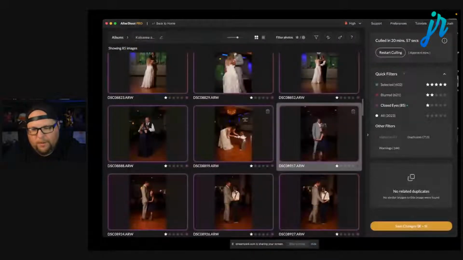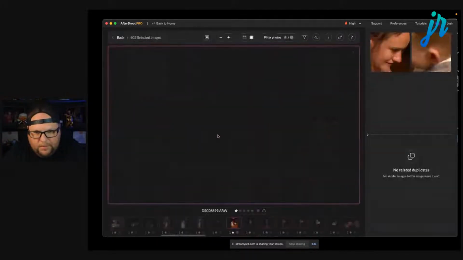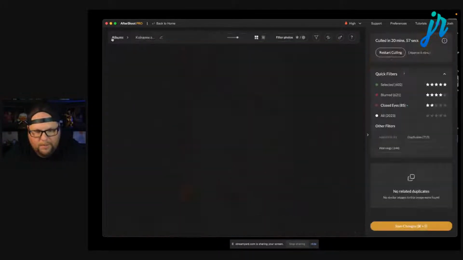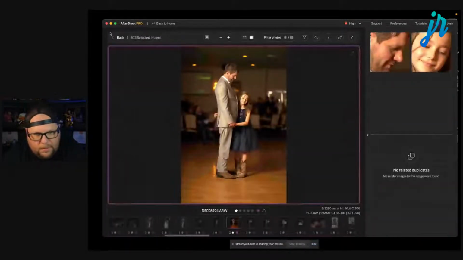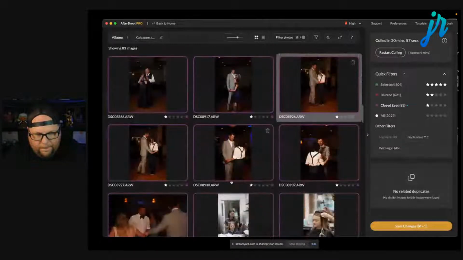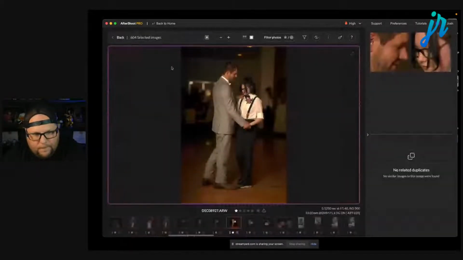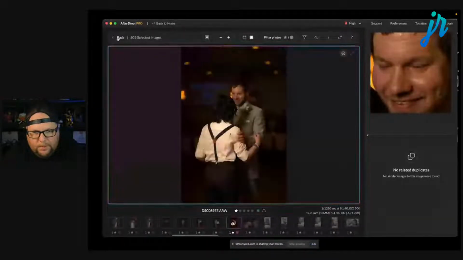So this is why you want to go through and look at them to see how they look. It's a little overexposed, but it's raw. I could have used it. We'll keep that one. How's this one? Definitely keep that one. We're going to keep that one. We'll keep that one.